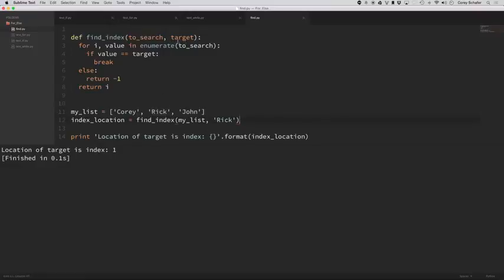So let's go ahead and walk through this. We passed in this list and this target, and you can see that it went through the loop, and as soon as it found the value was equal to the target, it broke out. Because it broke out, it didn't execute this else statement, which would have returned -1. And since it didn't return -1, it got down here to return i, which was the index of 1.